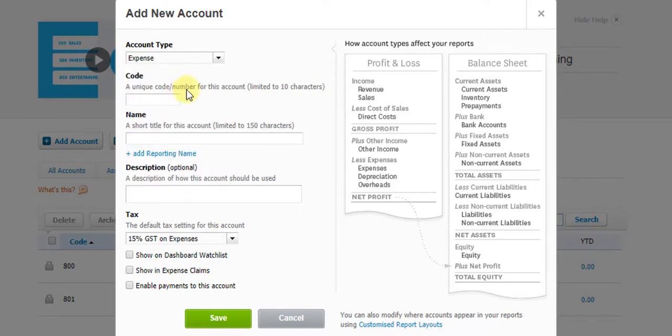We need to also give this account a reporting code. These are the numbers that help categorize the transactions. We recommend that for new revenue accounts, the code should be a number between 100 and 200, and for expense accounts between 200 and 300. Upon entering a code, Xero will let you know whether that code is available or not.